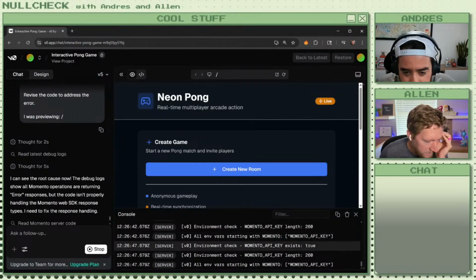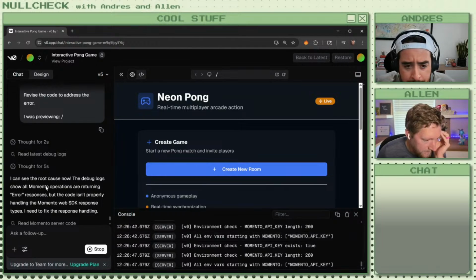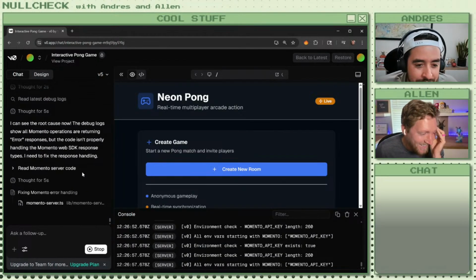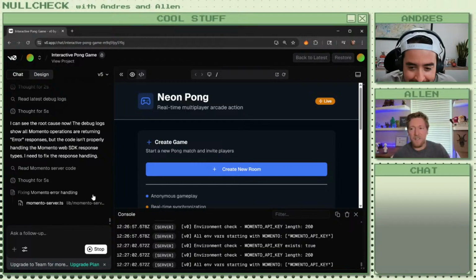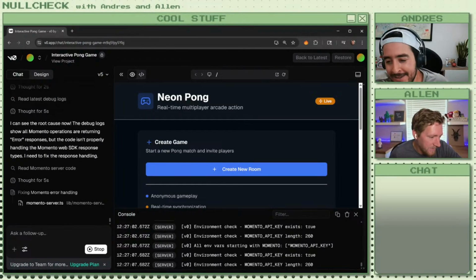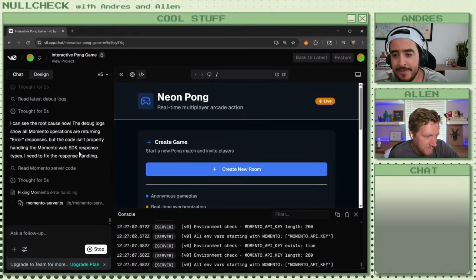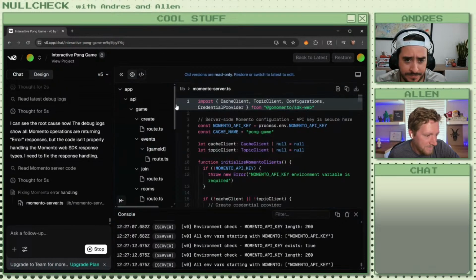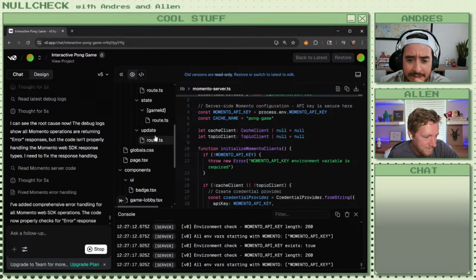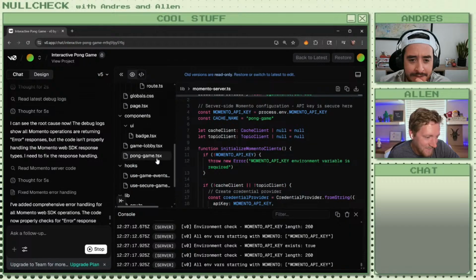Well, yeah, you're creating a new one. Oh, look, you can see the root cause now. The debug logs show that they're all returning error. I don't know why it's using Memento for that. That is strange to me. I guess it's creating the cache, maybe? Yeah, I would do that too. That makes sense. We could look at the code, but who does that? Who looks at code anymore?